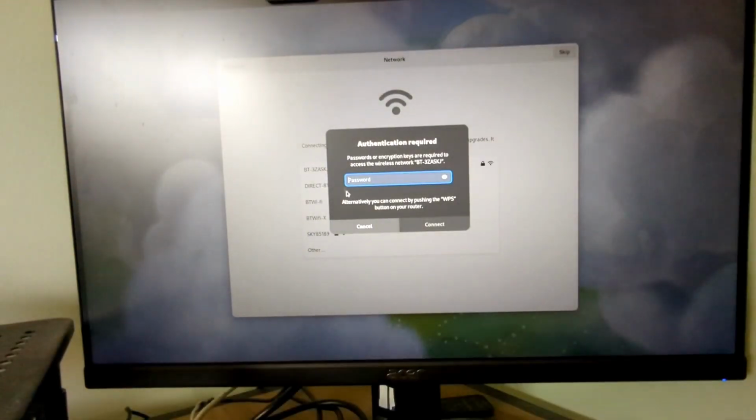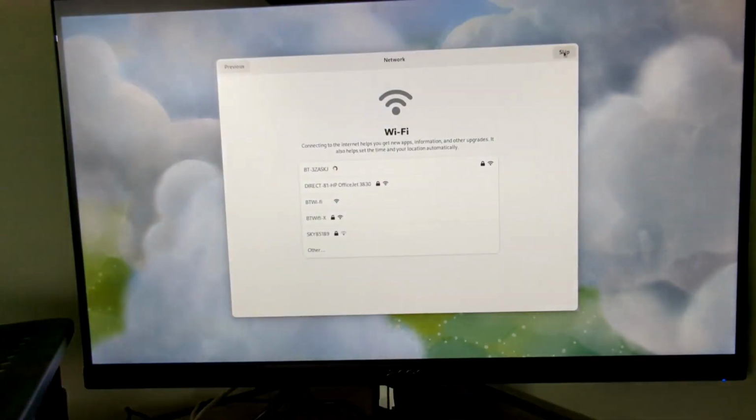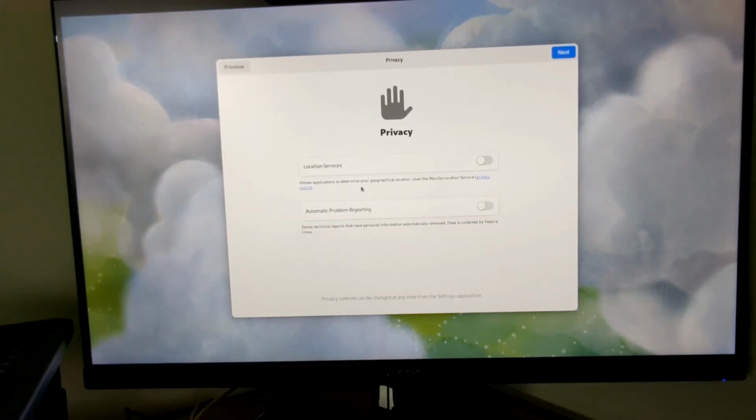and then enter the Wi-Fi password and you'd be connected. You can skip that if you're already on a wired connection like I am. You can choose whether to have location services on or off. These are on by default. I've turned them off automatically.